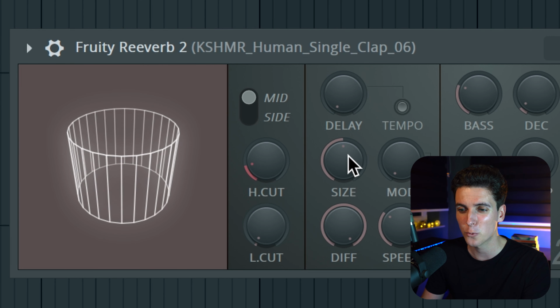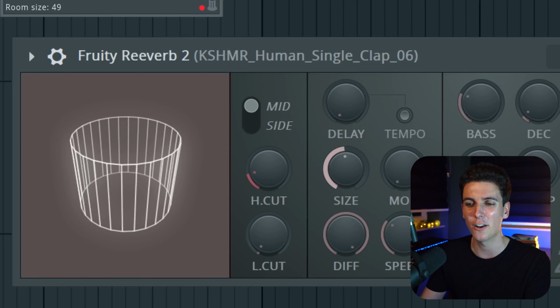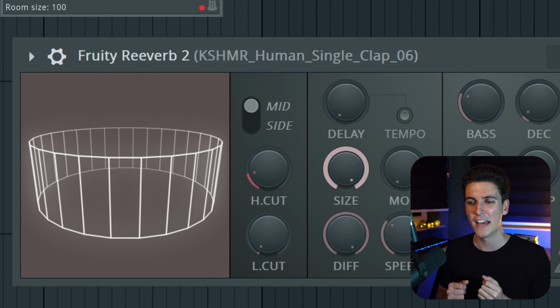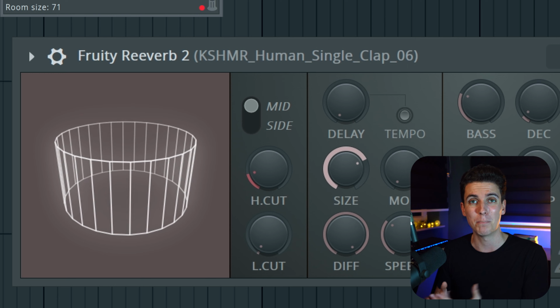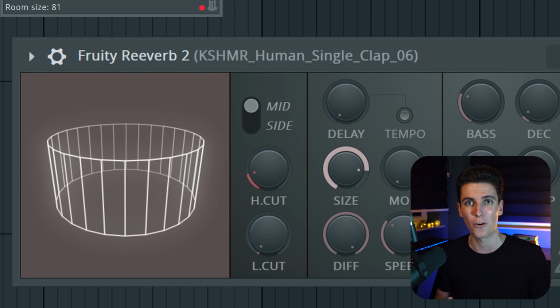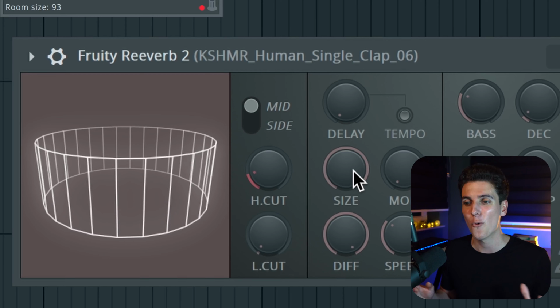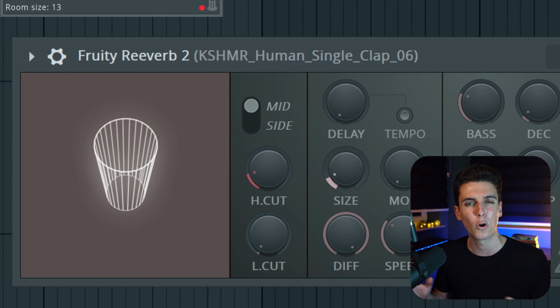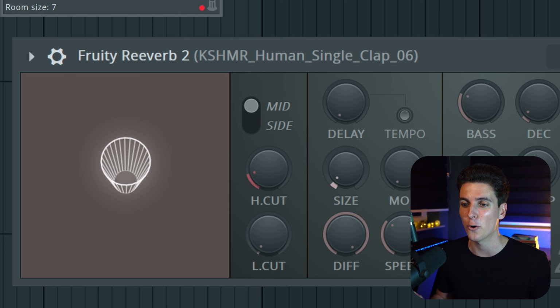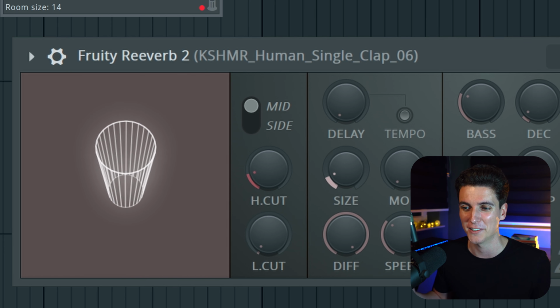Our next control is size or room size, which is a key component to our reverb, as it mimics the size of the space the sound is in. So quite literally, a larger room size means we're emulating the echoes of a bigger space like a concert hall or a cathedral, making the sound more expansive and big, while a smaller room size feels more intimate, like the kind of echo you'd hear while singing in the bathroom, for example.